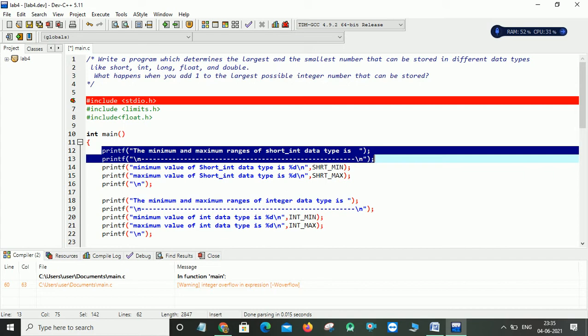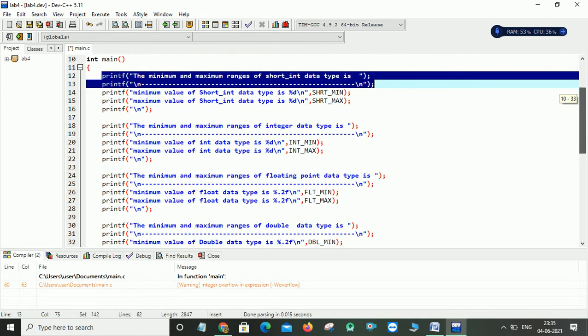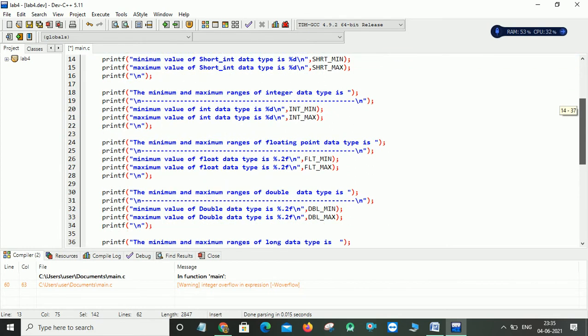In the same way, the maximum value of the short int data type is given as an integer, so I am using %d here, and that can be printed by the macro SHRT_MAX. In the same way, we can use the related macros for each and every data type to print the minimum and maximum ranges of that particular data type. See here, I am printing the minimum and maximum ranges of the integer data type.